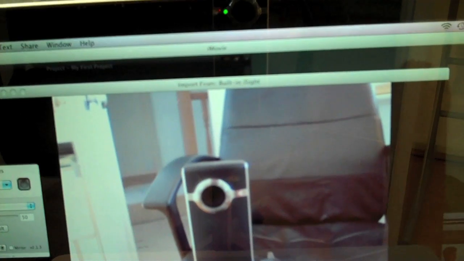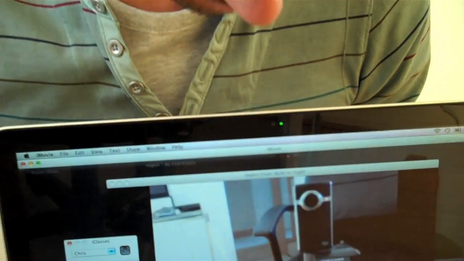What camera do you use? What camera do I use? I use this one right here. Let's think of a way I can show you. There it is. It's a Flip Ultra HD, and it's on my little tripod.